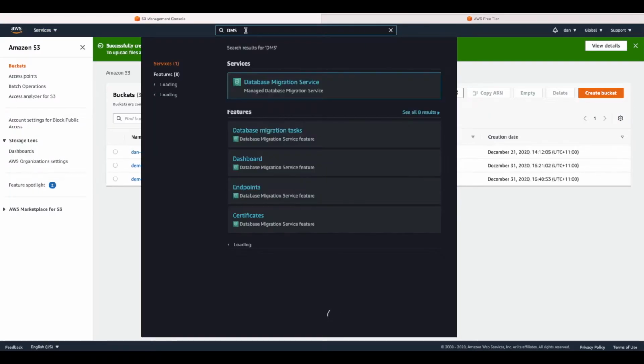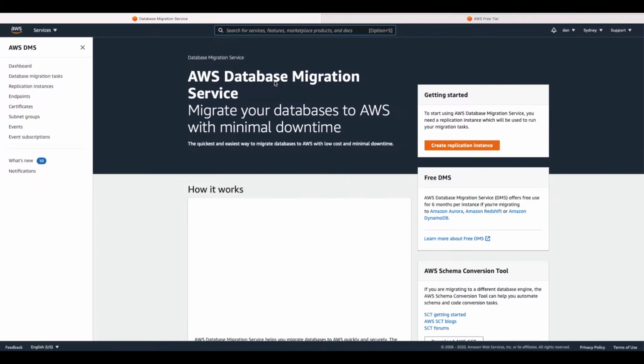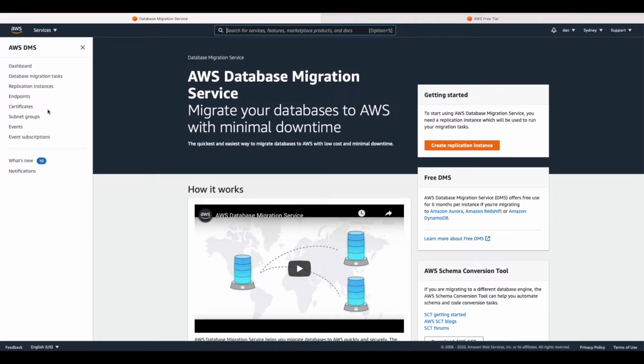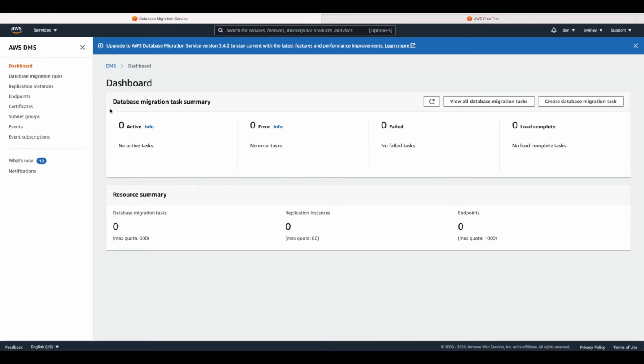Let's go to DMS. So now we have to create all the DMS components. We have to create the source endpoint, the target endpoint, the replication instance, and the replication task, those four things. If we click on the DMS dashboard, I have nothing as of now. In the resource summary we have nothing. These are the major three categories. We have replication instances, which are EC2 instances actually. We have the migration tasks. We have endpoints like source endpoints and target endpoints.